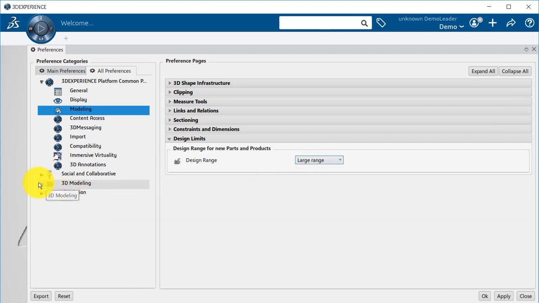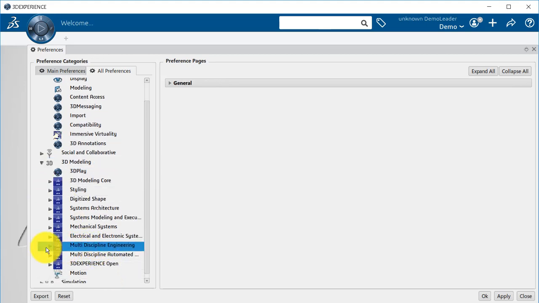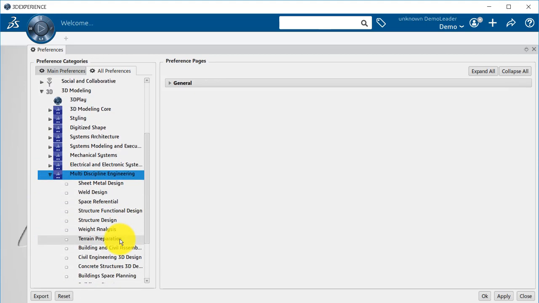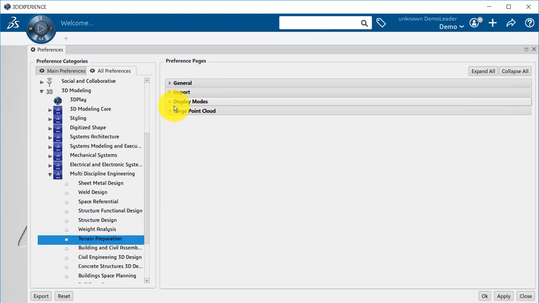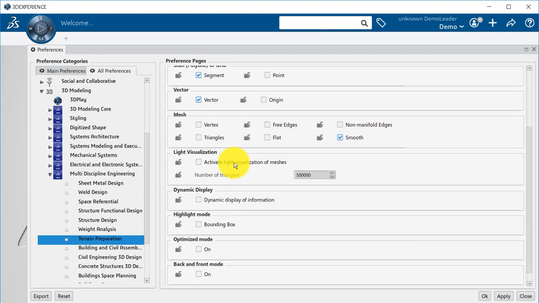In 3D modeling, multidiscipline engineering, you will have access to the specific options for civil engineering apps, such as terrain preparation. As an example, you will be able to improve your performance a lot with meshes or terrain, activating the light visualization of meshes mode and the optimized mode.